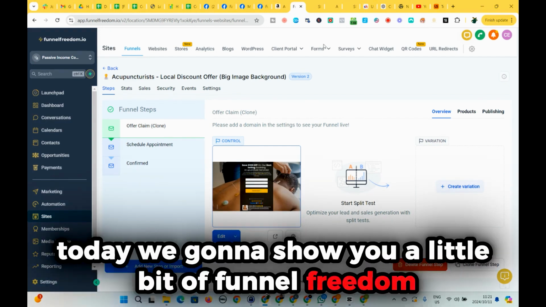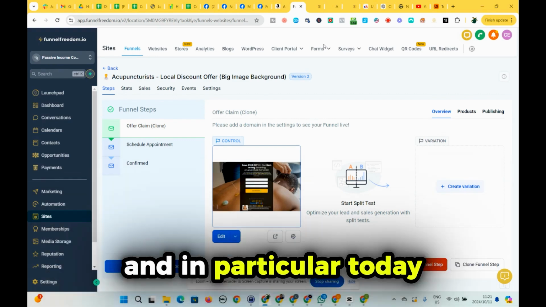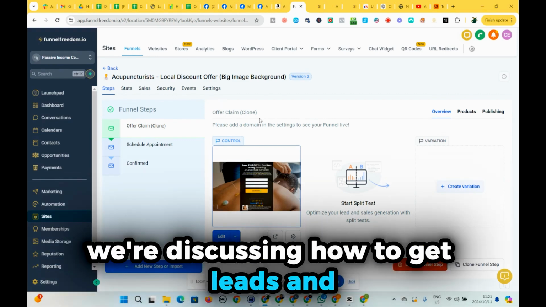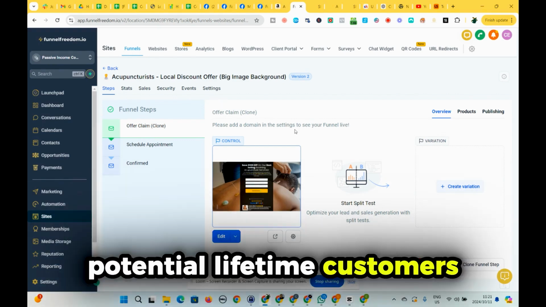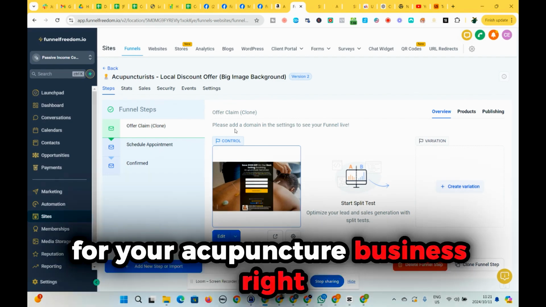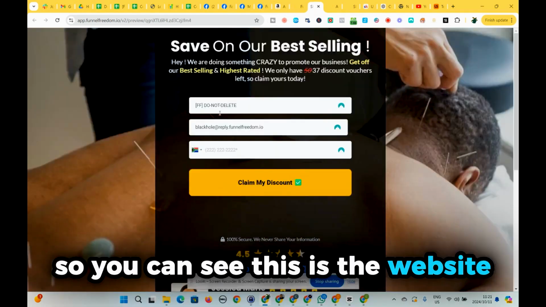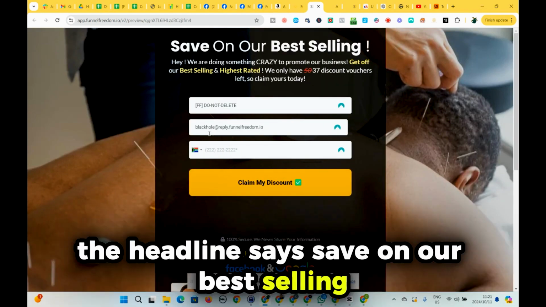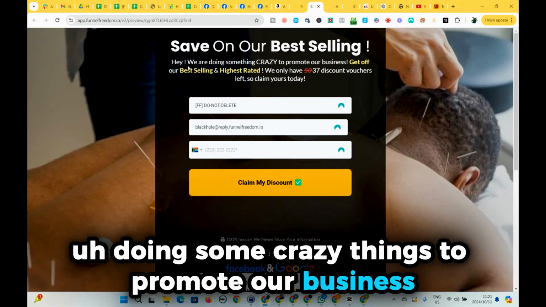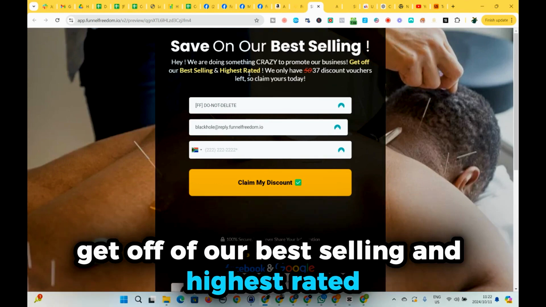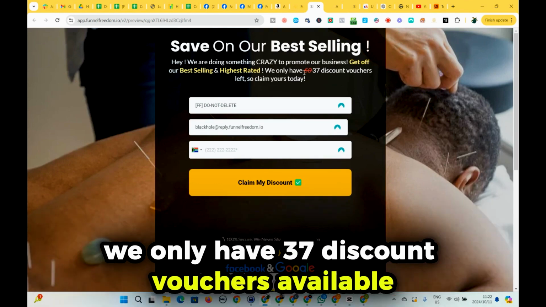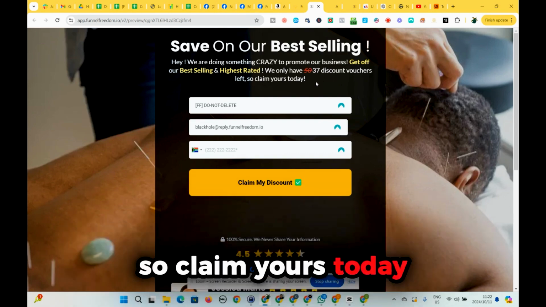And so today we're going to show you a little bit of Funnel Freedom, and in particular today we're discussing how to get leads and potential lifetime customers for your acupuncture business. And so I'm going to show you this acupuncture funnel. So you can see this is the website. The headline says, "Save on our best selling and highest rated. We only have 37 discount vouchers available, so claim yours today."